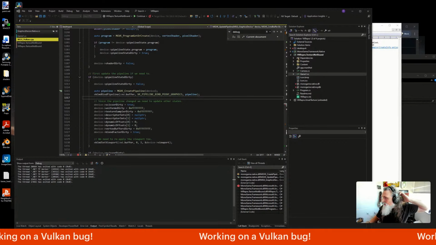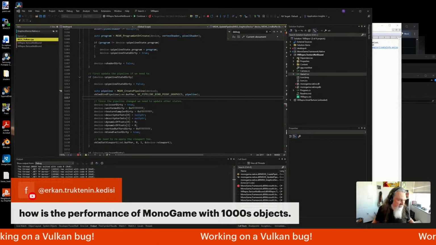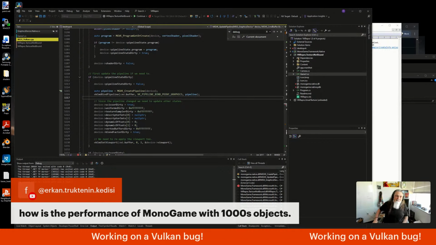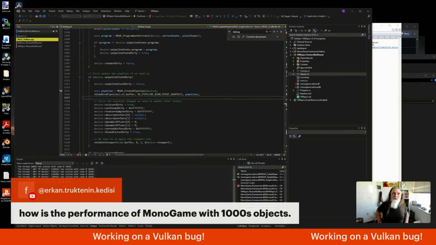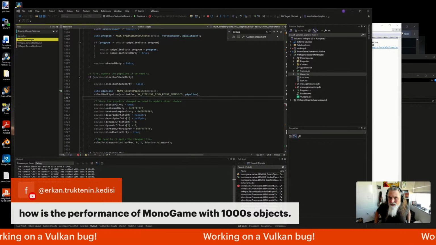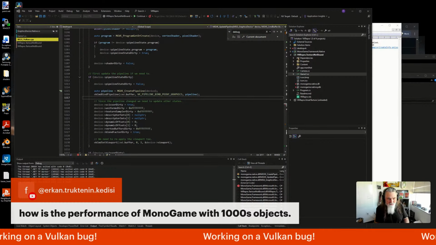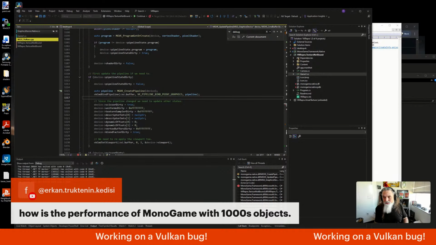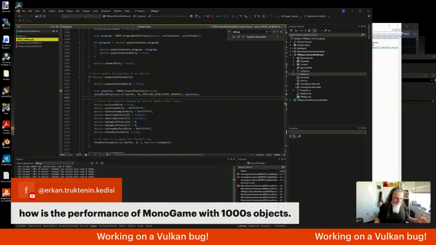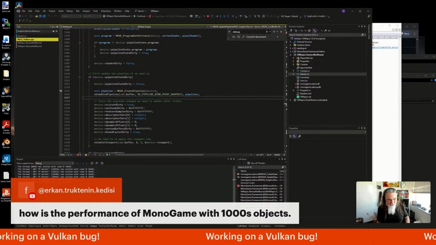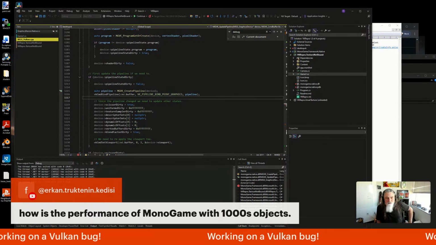Somebody asking a question: how is the performance of MonoGame with thousands of objects? I mean, it depends what those thousand objects are, right? I've seen plenty of samples of thousands of sprites bouncing around the scene. There's a little test case that I wrote a long time ago when I first ported MonoGame over to PlayStation 4. It was basically, how many sprites can I get on the screen using SpriteBatch? Having them all spawn randomly, move around the screen and bounce off the edges. You could easily do tens of thousands in that on the PlayStation 4 back then.